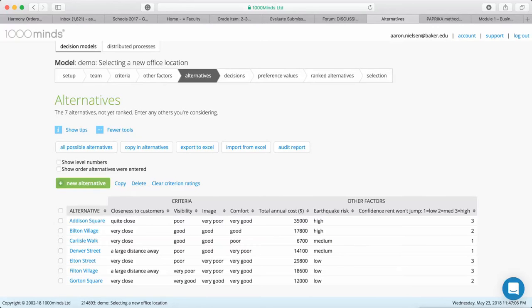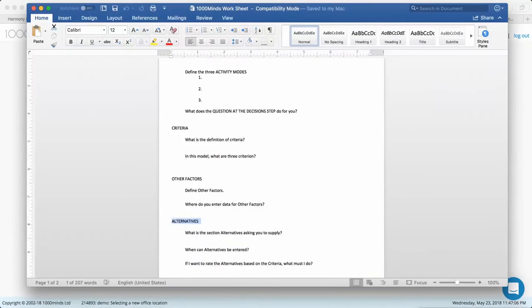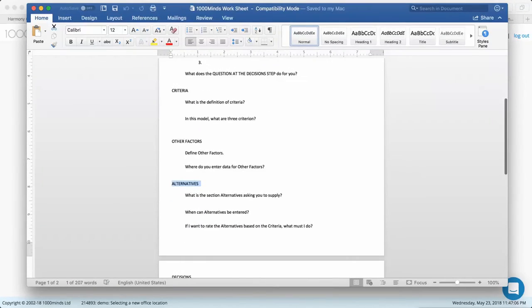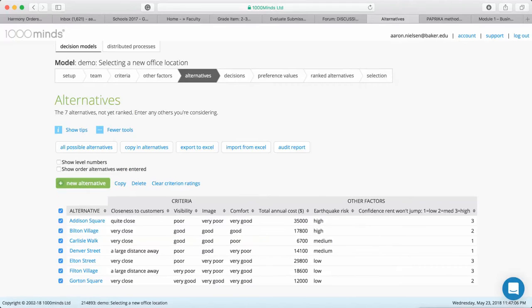We can add another alternative if we want, put some data in there for it. But for this particular example, let's look at all of them, all the different alternatives that are already in the demo. Okay. So again, there's a tip section if you need to learn a little bit more.